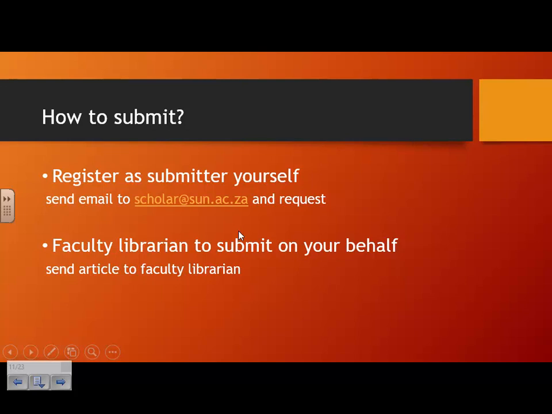So if you would like to go this route, there are two ways of doing it. You can register to be a submitter yourself by sending an email to scholar@sun.ac.za, which is our generic email for the repository. But also, to make it much easier for you, you can just work through your faculty librarian and just send a copy of your research output to them.